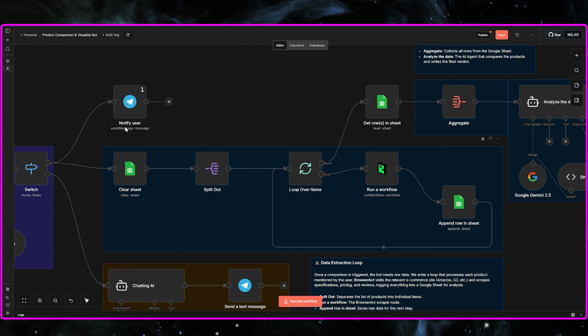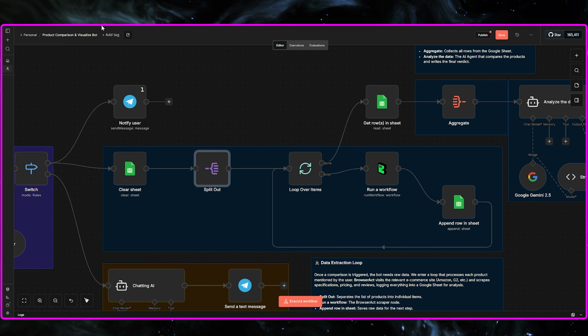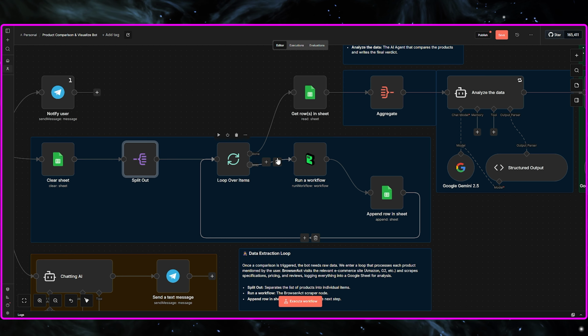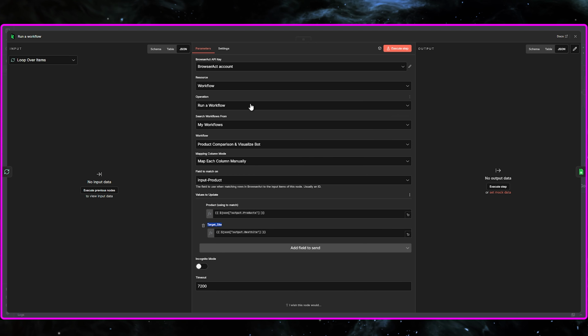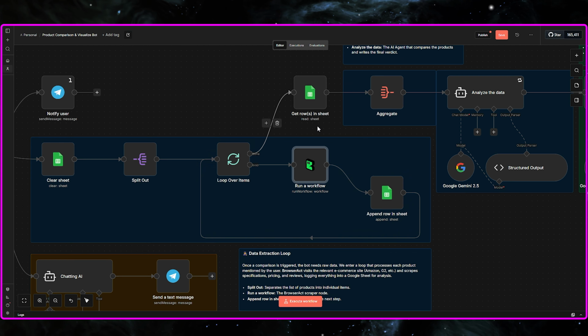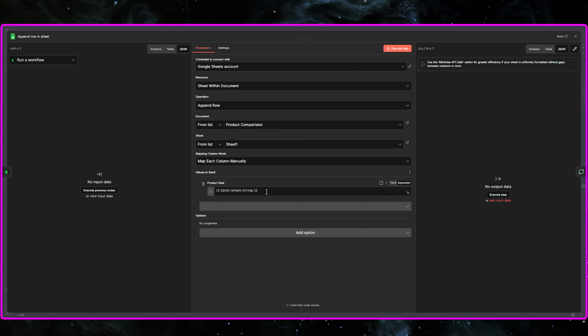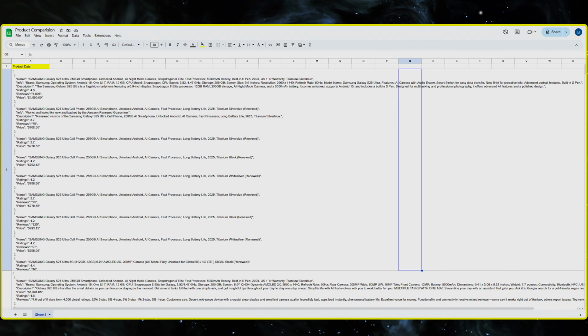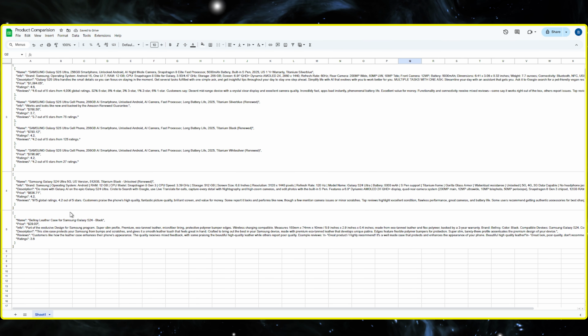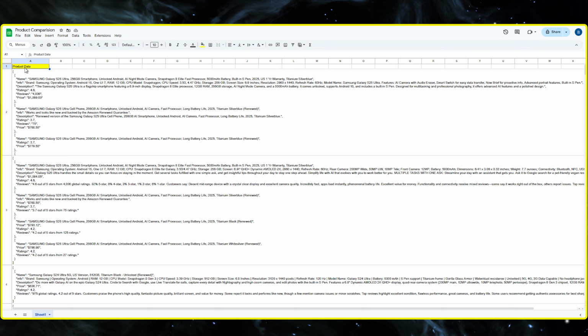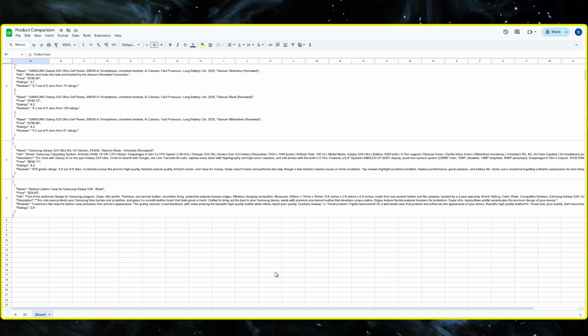Next, we split the product output from the AI agent and send it to the loop. We use a BrowserAct node to scrape the data for each product. Save that output into the Google Sheet, and then move on to the next product. This Google Sheet is our database, and you can see how it looks. All you have to do is set up the Google Sheet columns the same way I have.